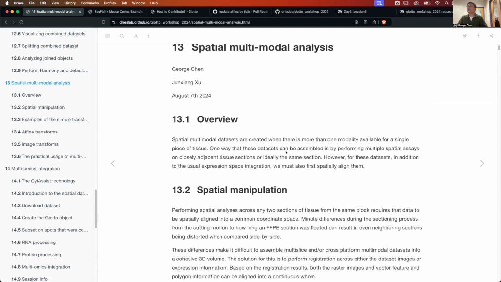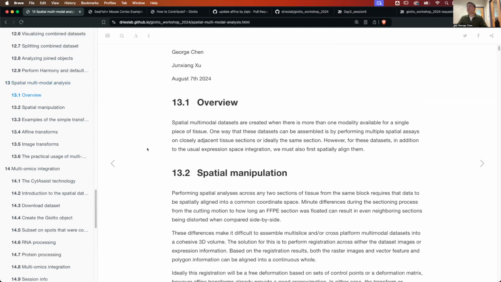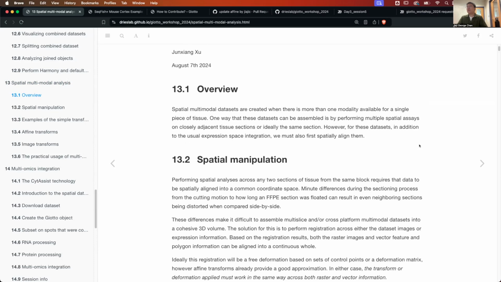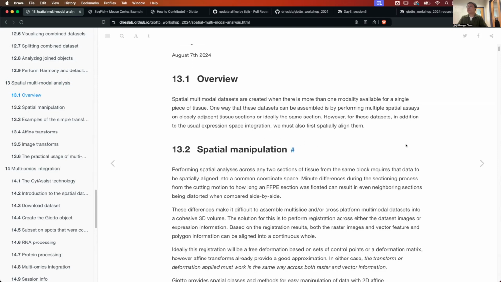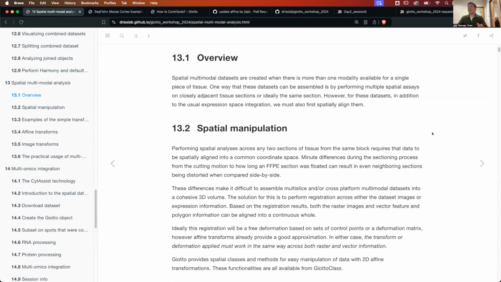So the overview is that spatial multimodal datasets are created when there's more than one modality available for a single piece of tissue, or maybe even adjacent sections. One way you can make these datasets is by performing more than one spatial assay on closely adjacent tissue sections, or ideally even the same piece of tissue, the same section. However, for these datasets, in addition to the usual expression space integration, you also have to do some spatial integration. You have to spatially align them together so that they map over each other.